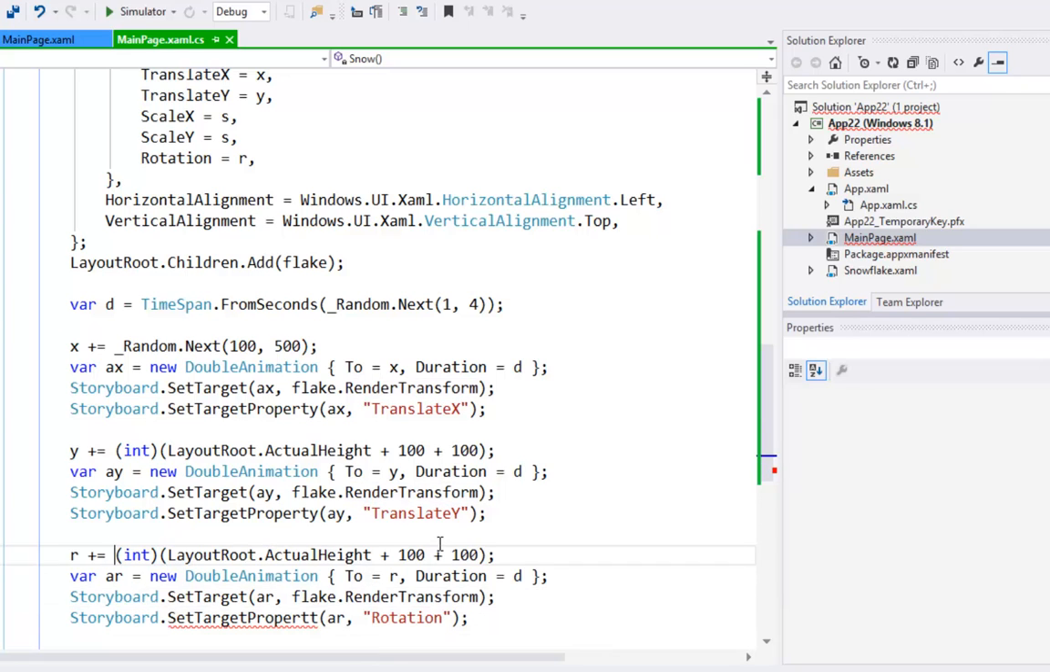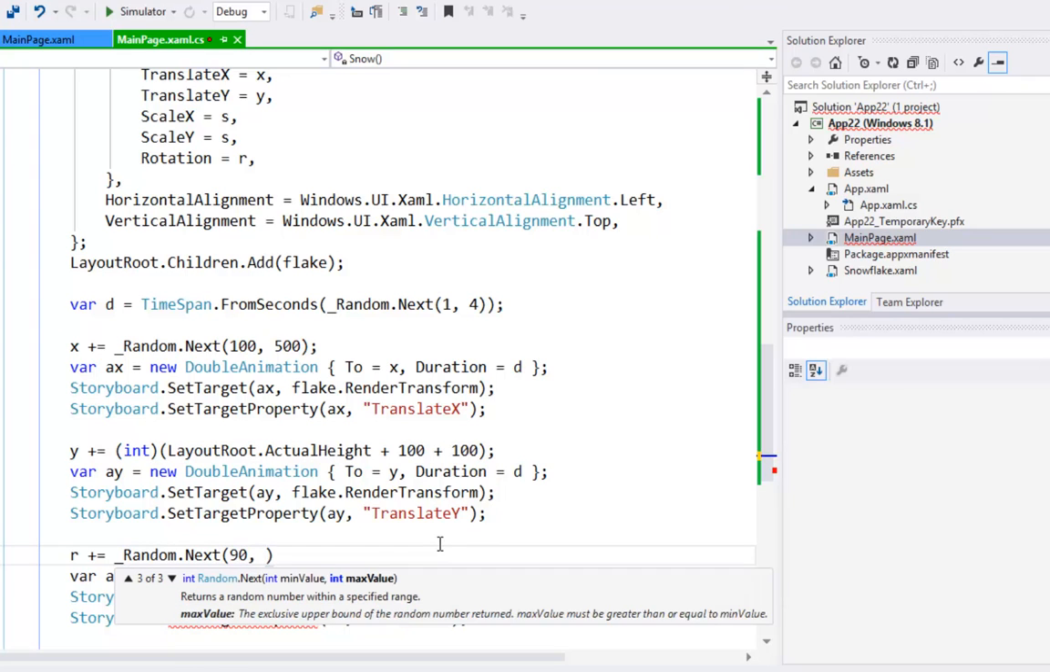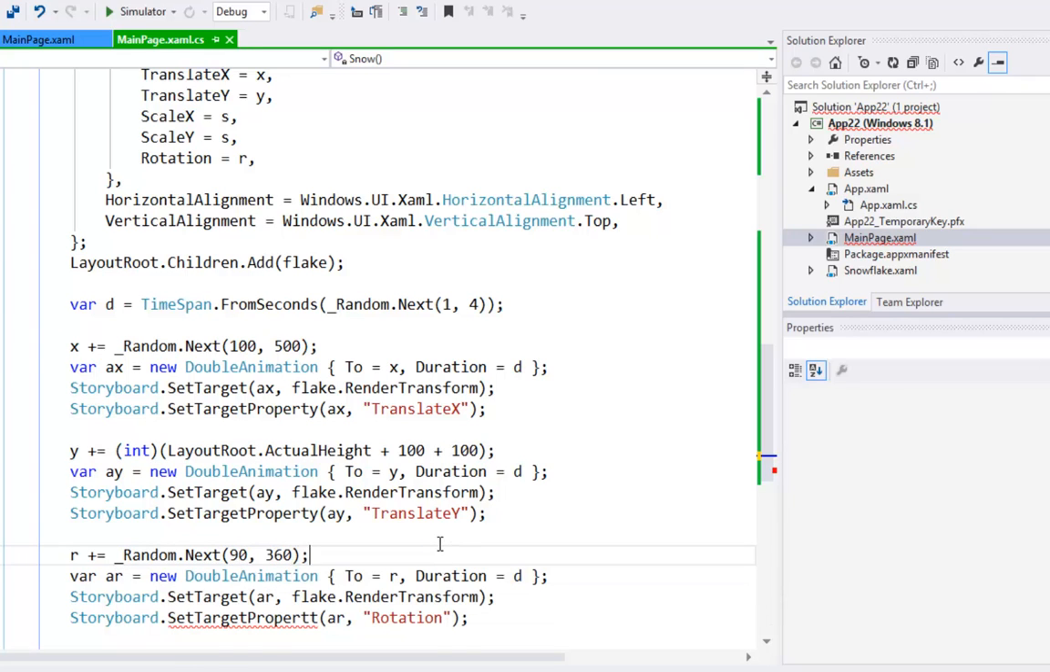And now the property I'll be changing is Rotation. And how much do I want it to rotate? Well, the reality is this is going to be random. Anywhere between, let's say, 90 and 360. So it could rotate a little, or it could rotate a lot.